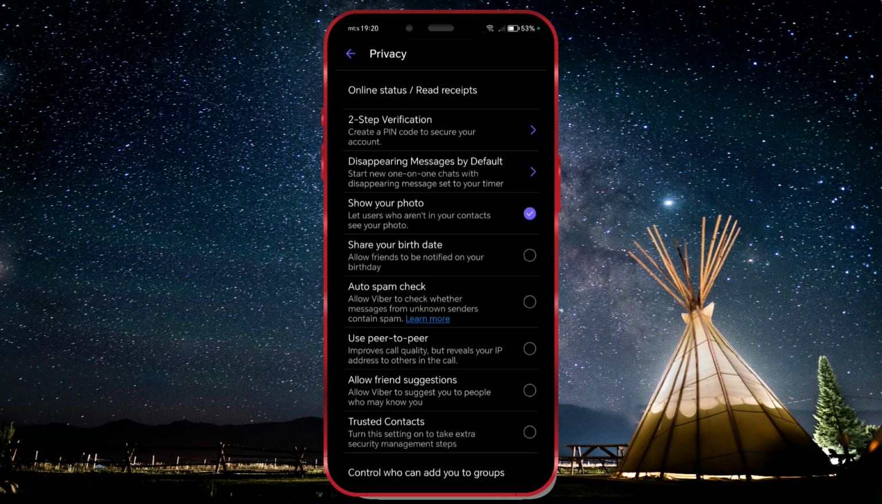Mine is enabled, which means all users can see my profile picture. To change this, I need to uncheck this option. That way, only my contacts will be able to see my profile picture.